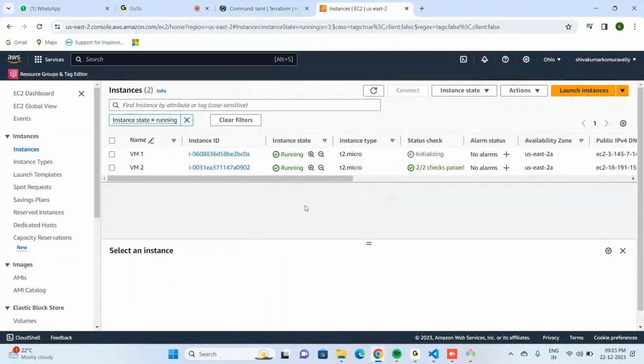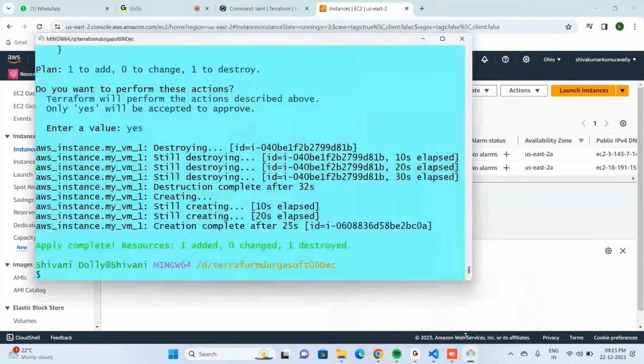Presently two are running. Now I want to destroy everything. This is about tainting and replacing.